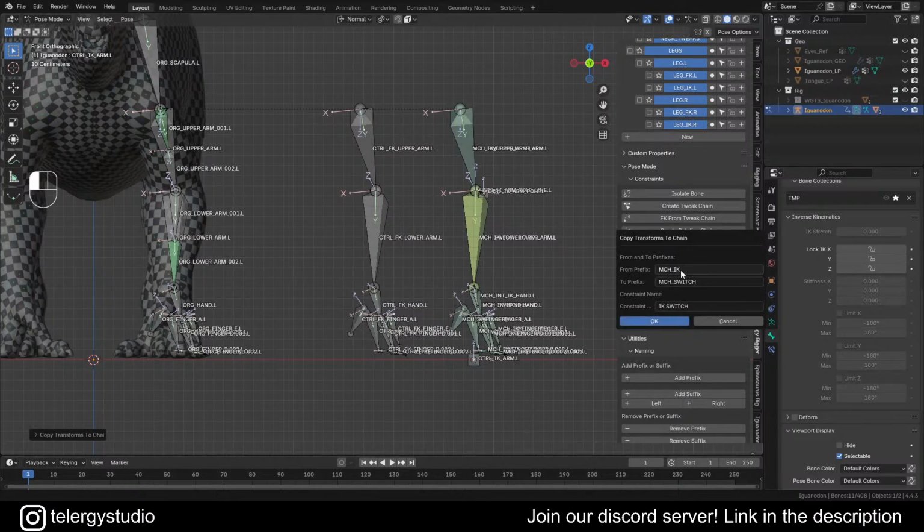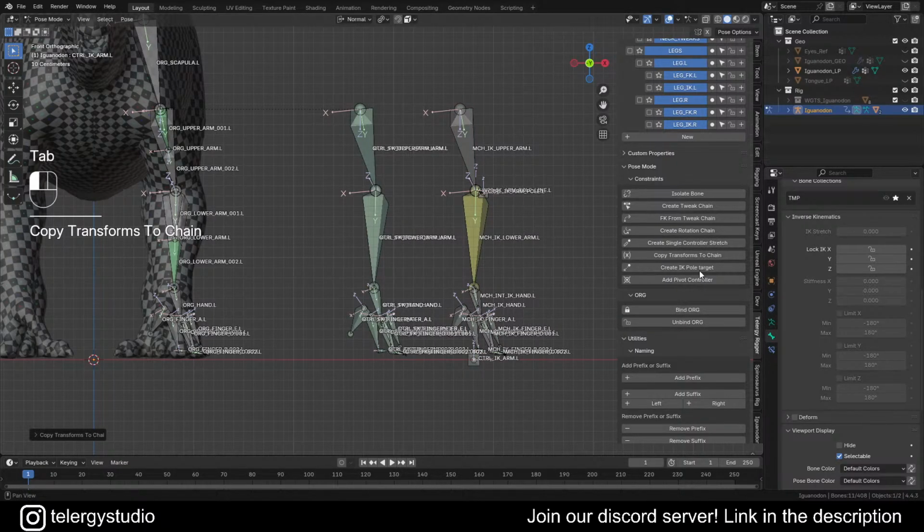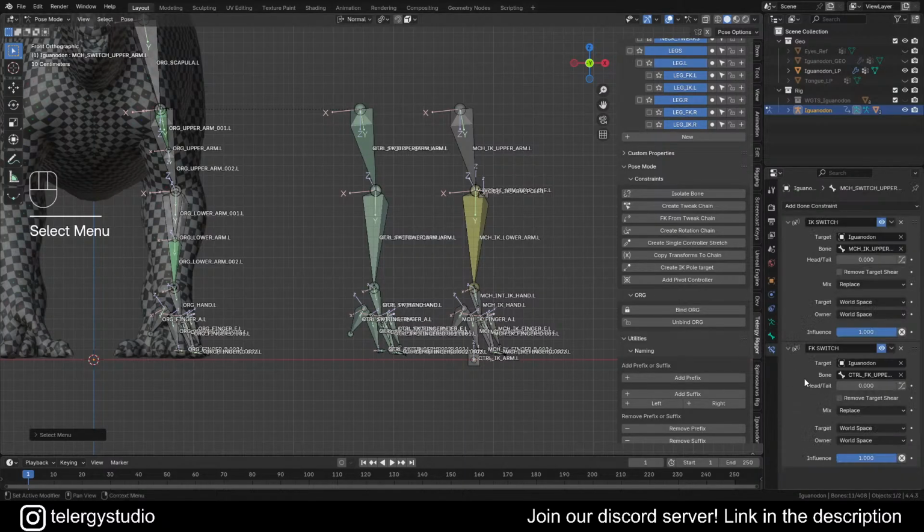Same thing, and click on it again, Control FK. That one is the same, FK switch. There we go. Now it's in the correct place. And at last, we're going to need to have these ORGs following the MCH switch chain. But I still need to have this here switching from one to the other. So there we go. Let me put one of these as the active.